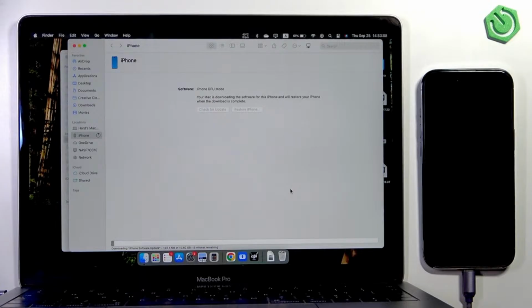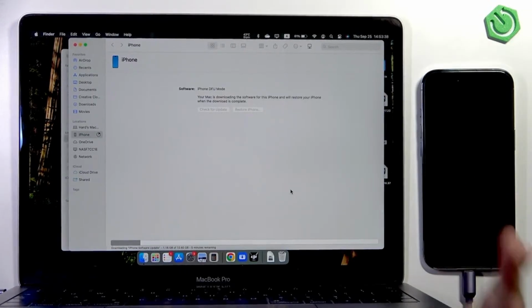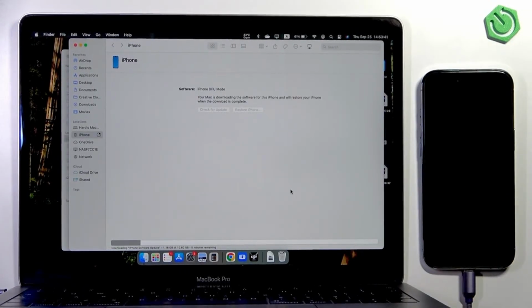And as you can see, it is downloading the iPhone software update. It may take several minutes, so get ready for it. And after those several minutes, it'll start doing everything, and it also may take a moment. So just keep your devices connected. Make sure that your computer doesn't turn off, doesn't go to sleep, because it has to be always working with your iPhone.